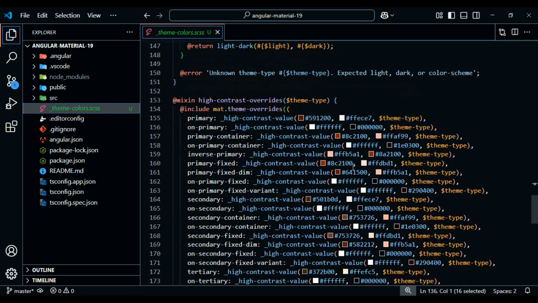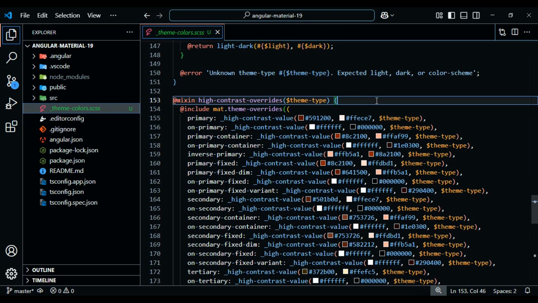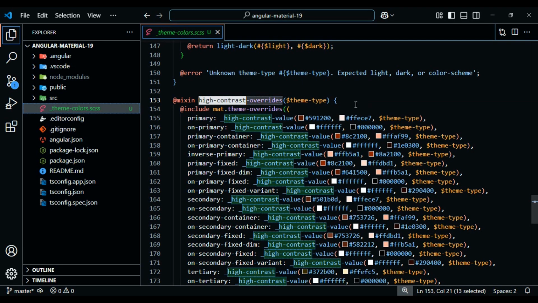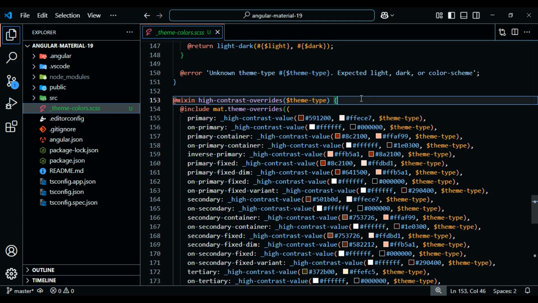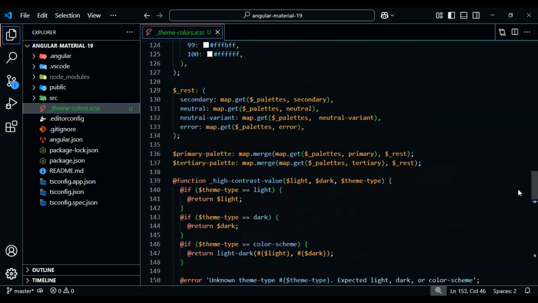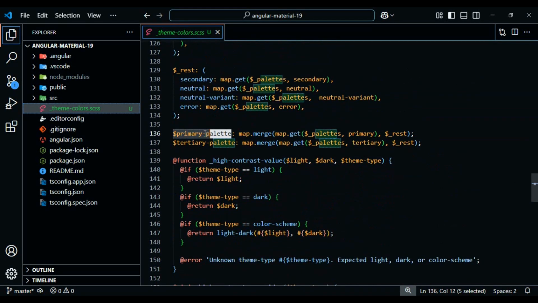Then also you'll notice this mixin, this high contrast override mixin. If you said no in the command line when it asked you if you wanted to use the high contrast values, you won't see this mixin in your style sheet. In the next video, I'm going to show you how we can use this mixin and how we can set it up within our style sheet. So to actually use this new style sheet now, I'm going to copy this palette right here, this palette variable. Now let's pull this into our style sheet.